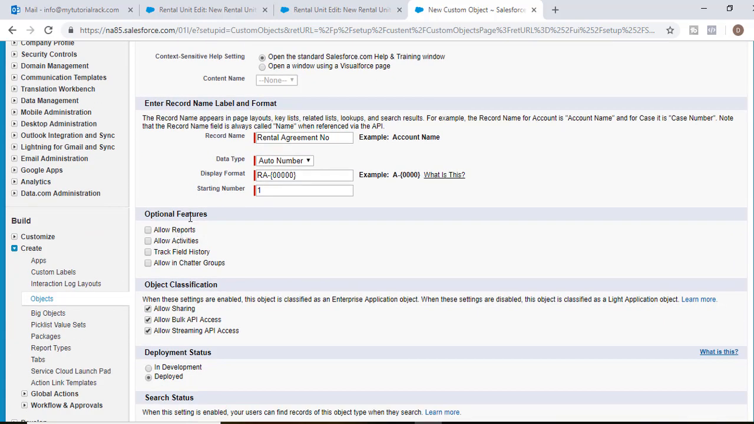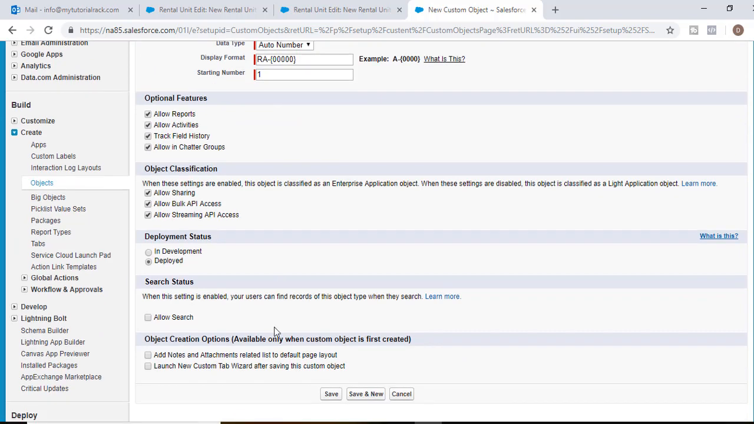Okay. So the optional features, we're going to allow the reports, activities, all these. They're good to have features. And everything leave it as it is.